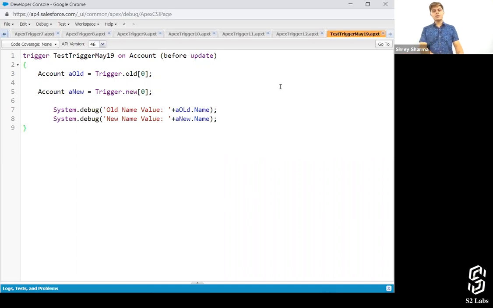Okay, now let's have a look at this one. I've created this trigger. In this, the A.old value is there on the trigger.old context variable, and trigger.new will return the new values, and I'm going to print it over here like this.